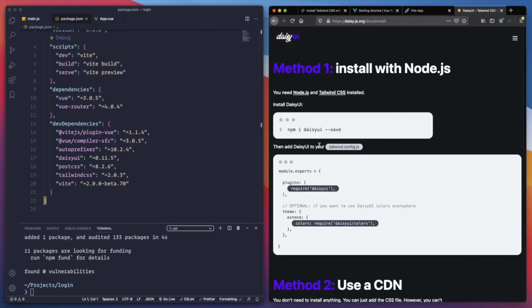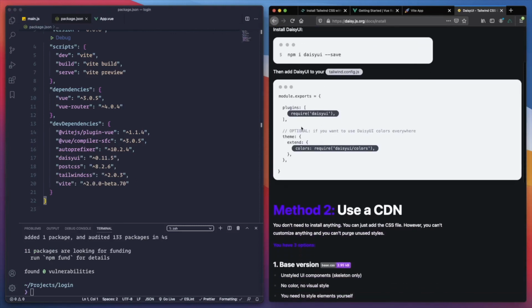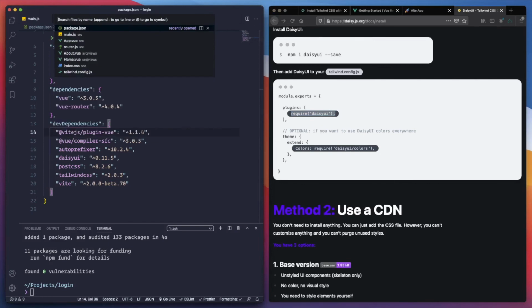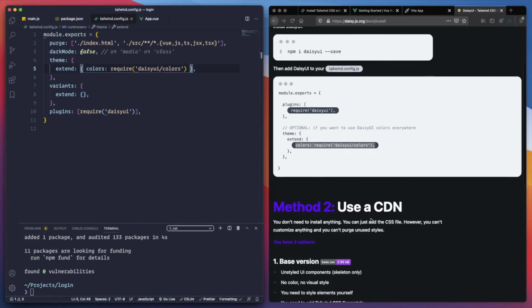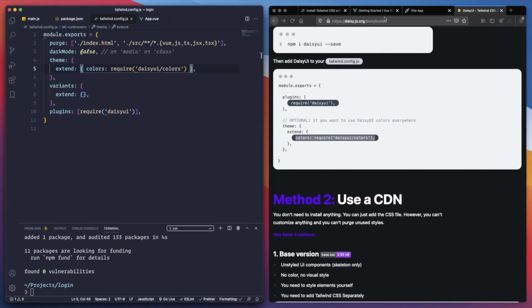We get started, and we need to add that one to the Tailwind config. We just need to require it. And optionally, we can add the extra colors. Let's do colors too. So let me open my Tailwind config. So in my plugins, I just need to put it right here. Require the Daisy UI. In the theme section, extend, we're going to add colors from there. So those are going to be extra colors. And in theory, that should be enough.